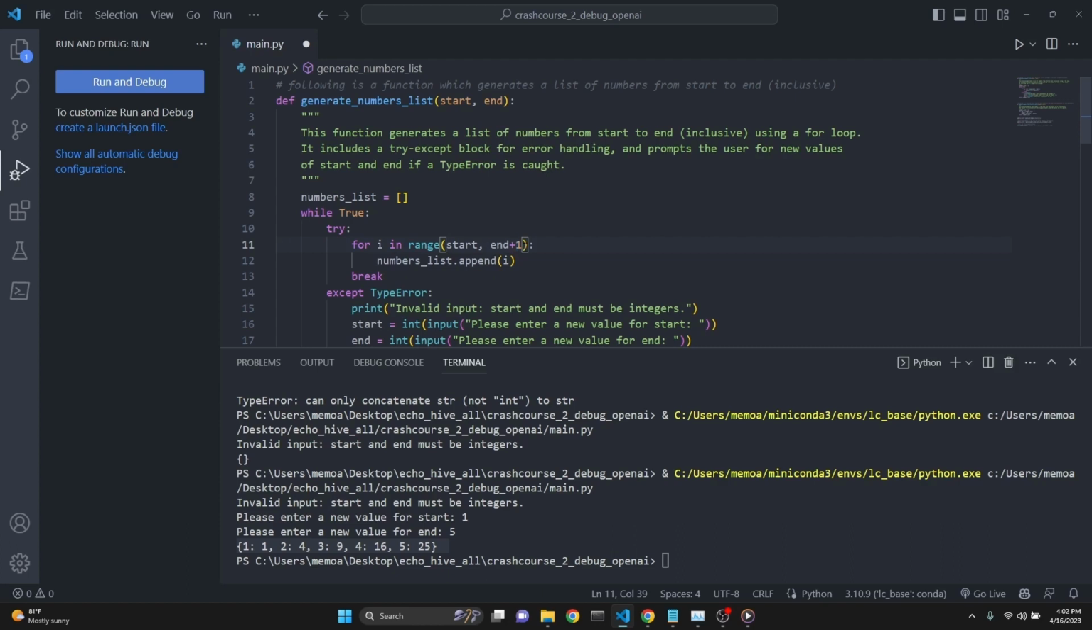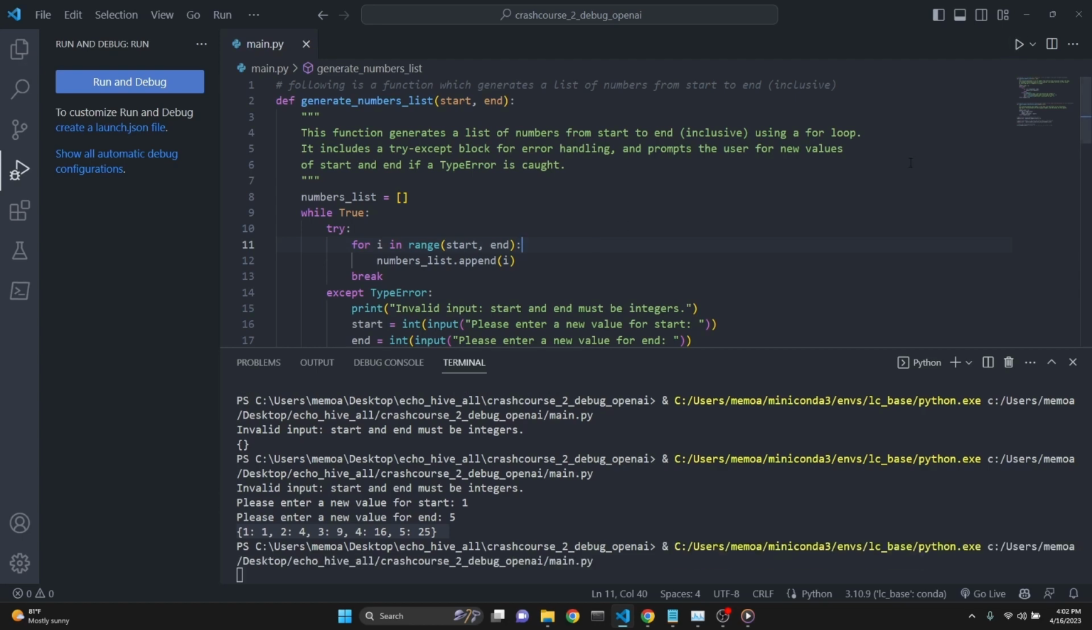But what if we made a mistake and forgot this? And then we delete this. And now if we run this, everything will run just fine, but the output of the application which we built is not going to be what we wanted. Let's run this.